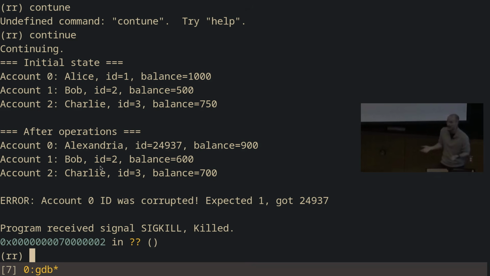Just like in GDB, it ran the program to completion. If the program crashed for some reason, then it would stop where the crash was. But in this case, my program doesn't crash. It just prints a message saying this ID looks weird. So let's figure out why we get inside of this if condition in the first place.